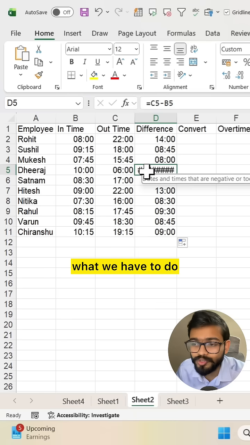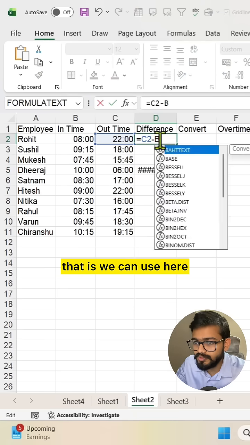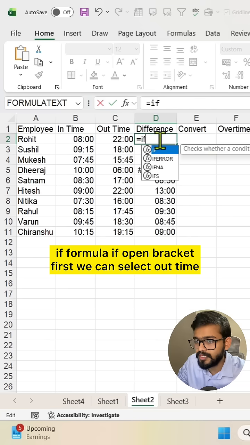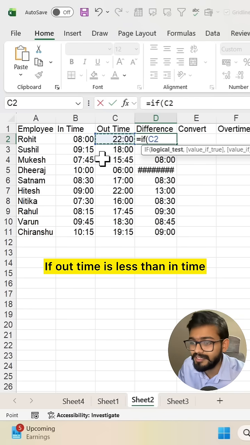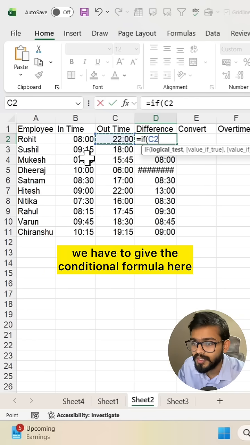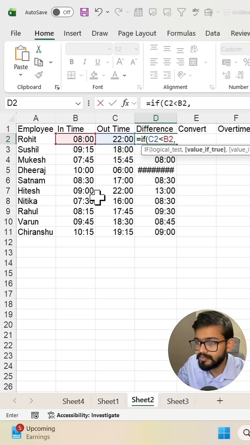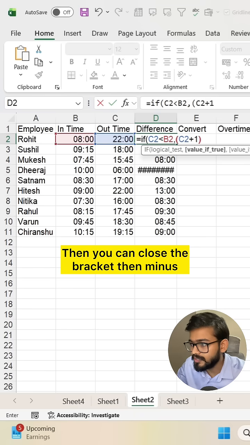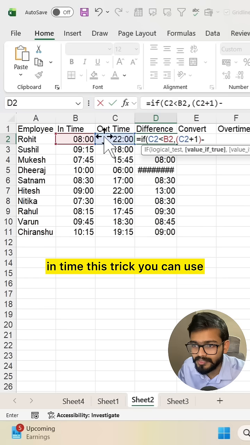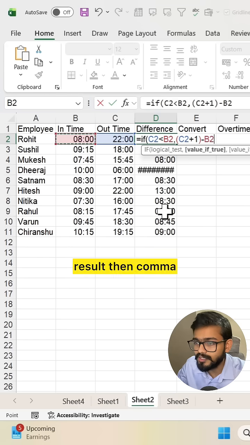So in this case, what we have to do, we have to apply here one function, that is we can use here the IF formula. IF open bracket, first we can select out time. If out time is less than in time, we have to give the conditional formula here. If it is less than in time, then what I want, open the bracket, use here out time plus 1, then you can close the bracket, then minus in time. This trick you can use, or this formula you can use to get the correct result, then comma.